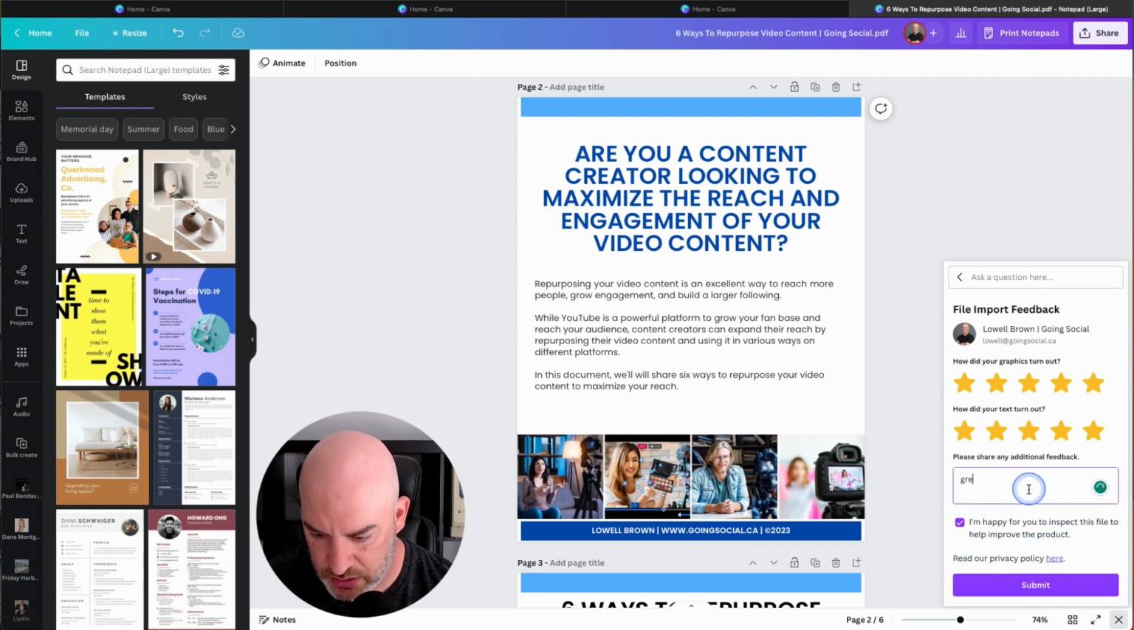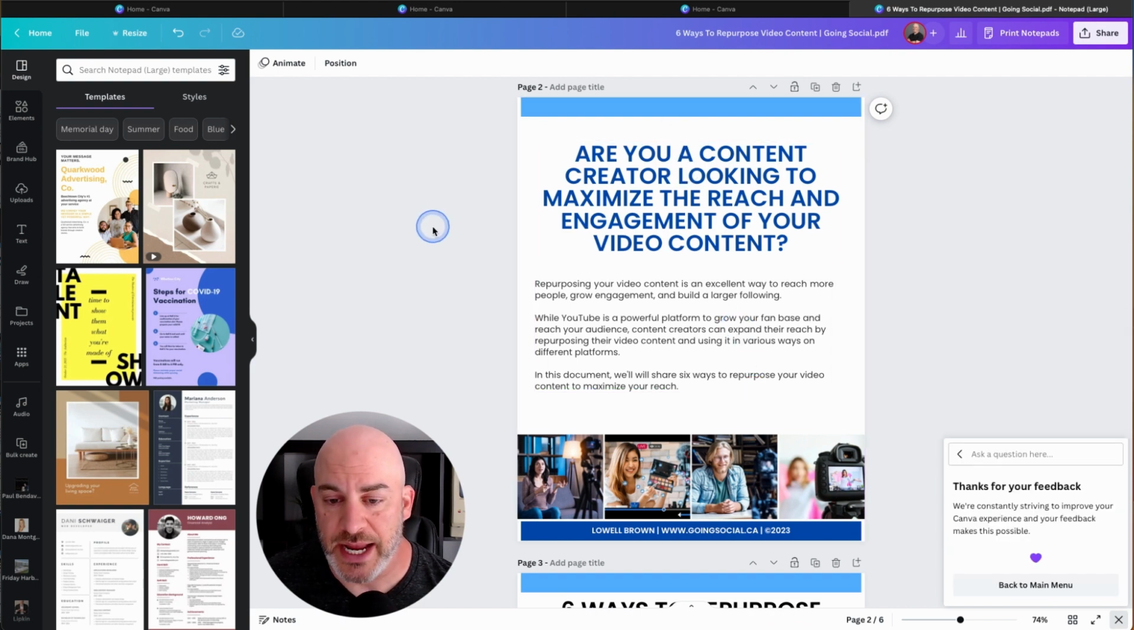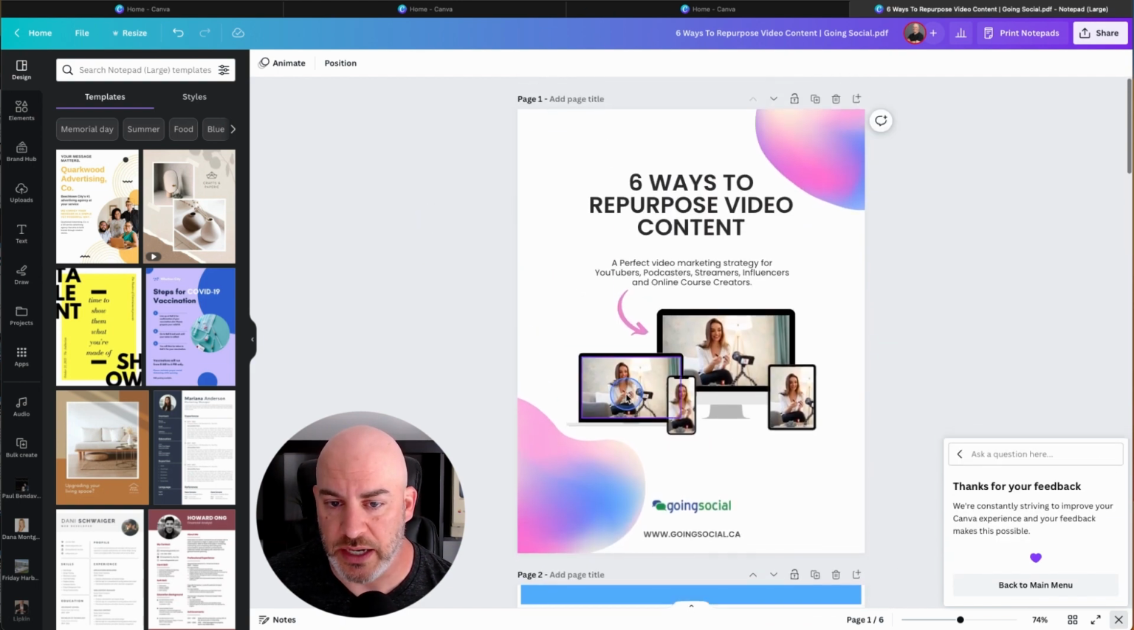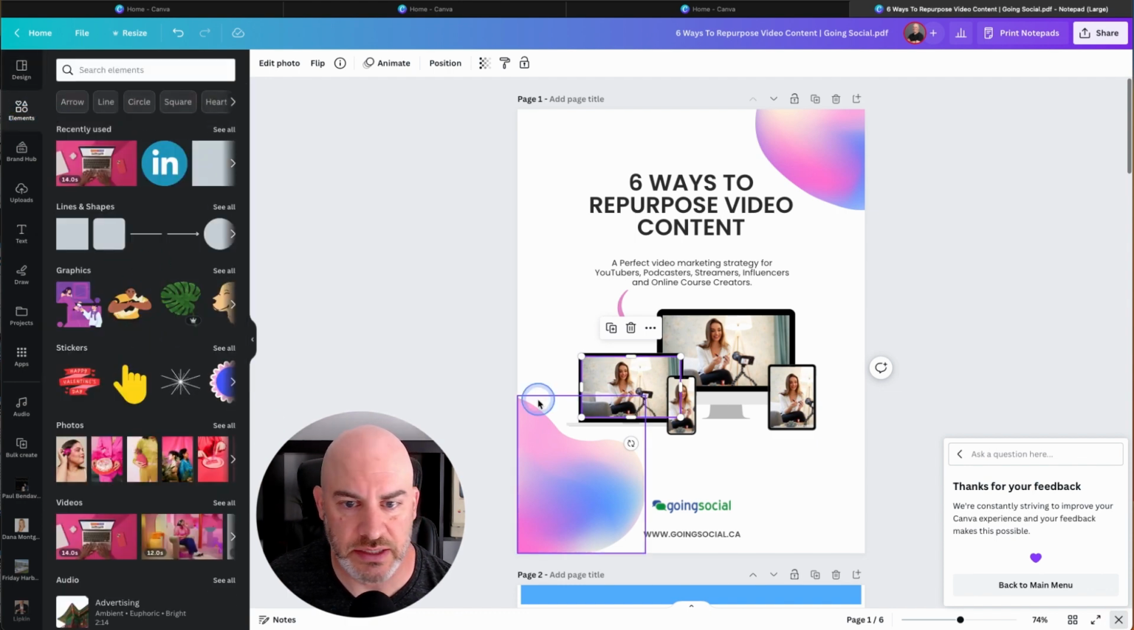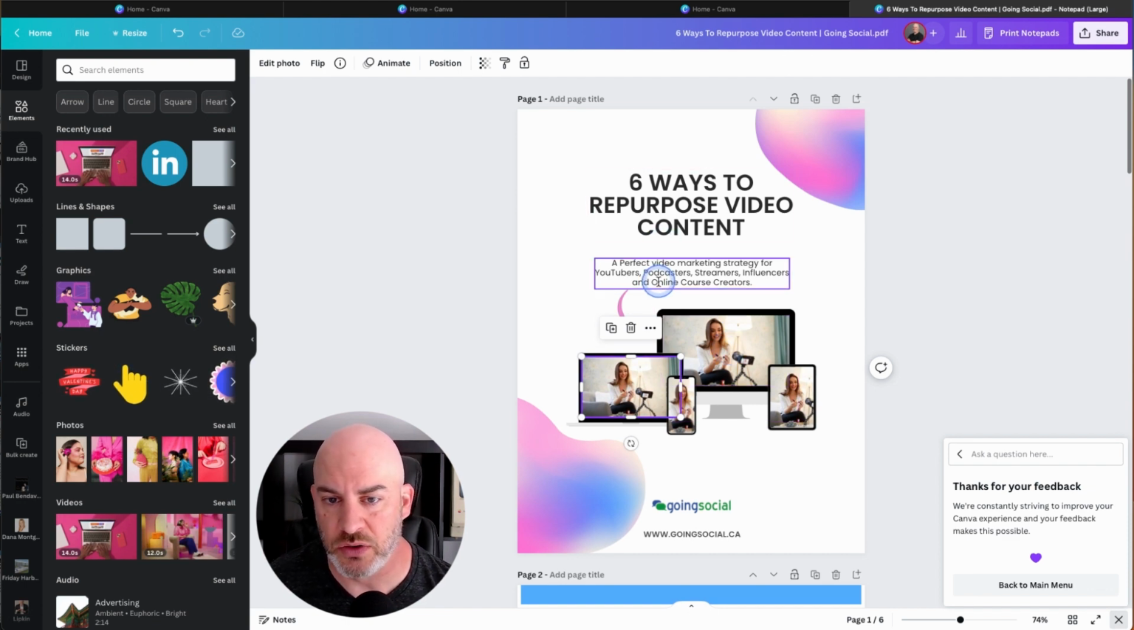Great. And then I can submit some feedback there for them. So again, with this document, I could edit these different pieces. I could bring this image out. I could swap it for a different image. Let's grab a different image just to show you how easy it is. Now, these were different elements, so anything that was a layer in the original document, you can edit if you wanted to.